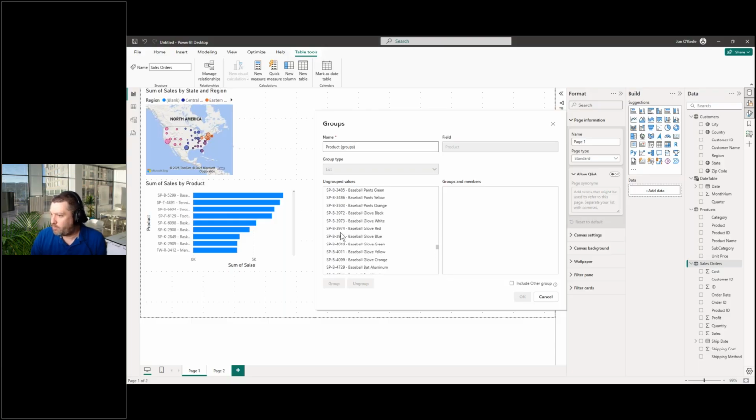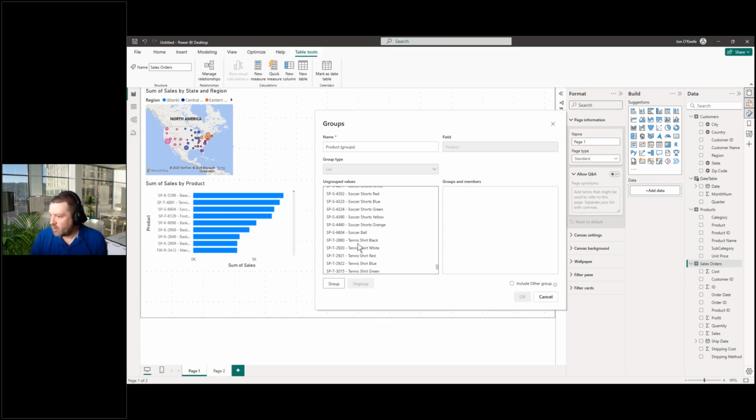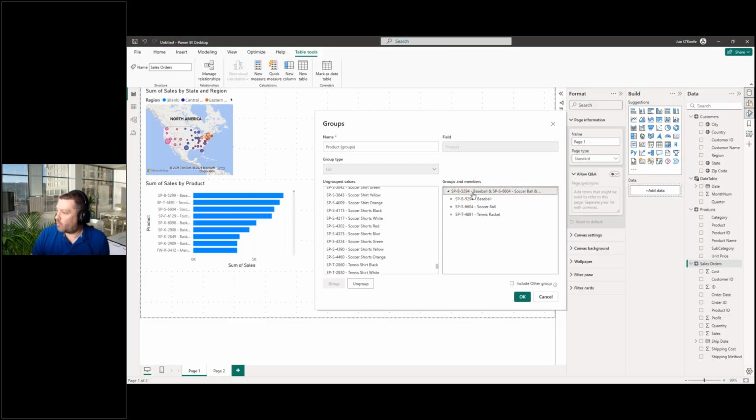So SPBB 5229, we'll go ahead and bin that. We'll also bin tennis down here, which is 4891. And then we'll bin our soccer balls. And so we'll bin the 3 top selling products together. And when I create the group, now I can rename this group here: top 3 sellers.